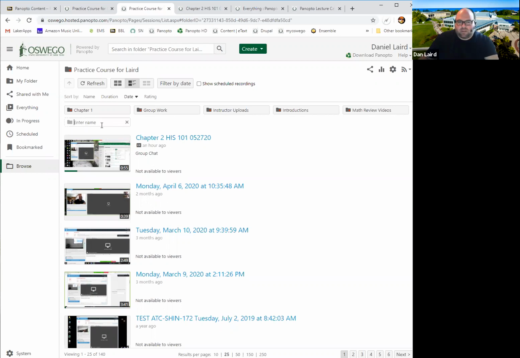You can also just click on this add folder button and say, assignment. So it's kind of an easy way to do that. Anybody have any questions on the folder setup? Okay.